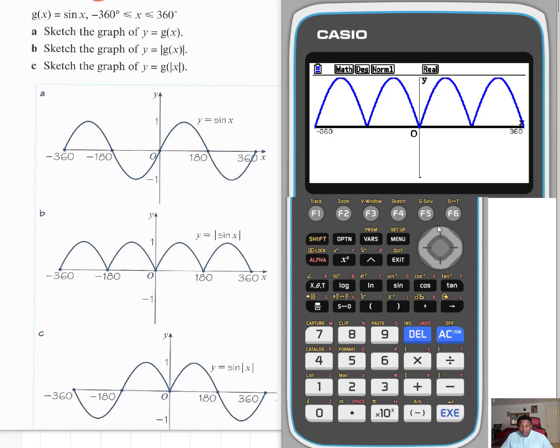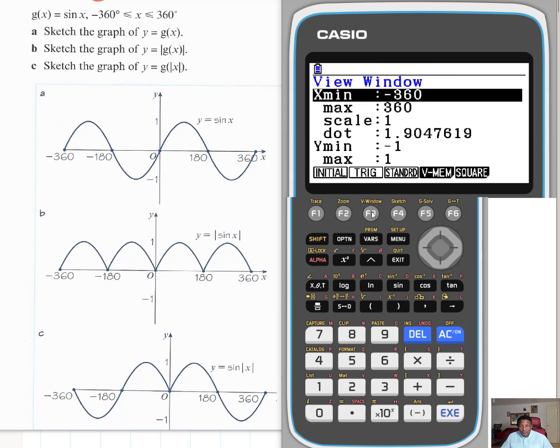And another important thing to remember is, when you press F3 V-Window, make sure it is set from -360 to 360, and the y minimum is -1 and the maximum is 1, and that will give you the graph which is part B.